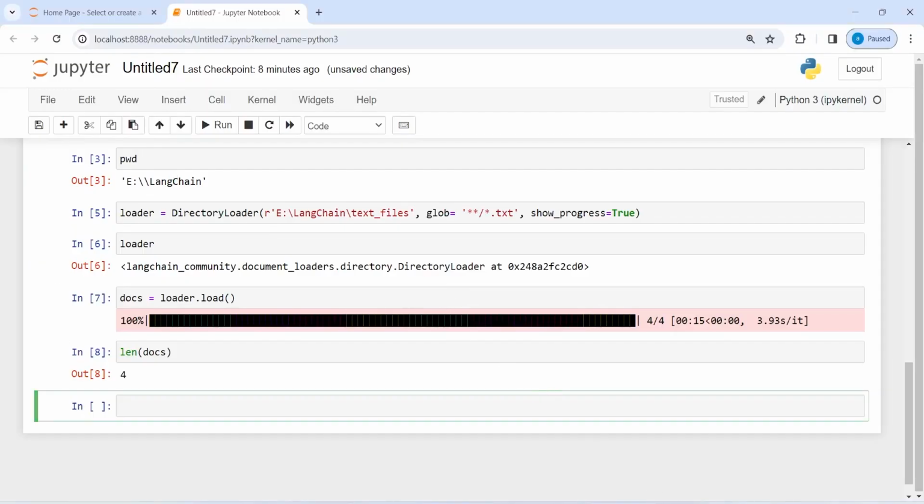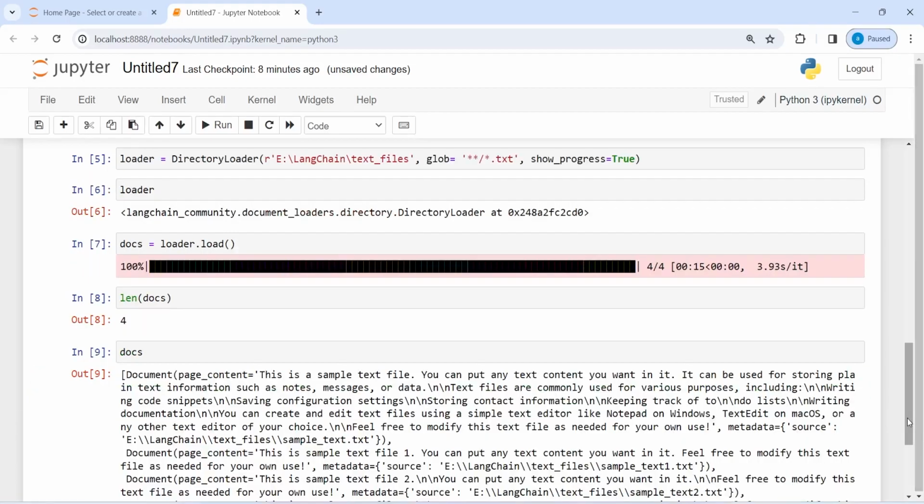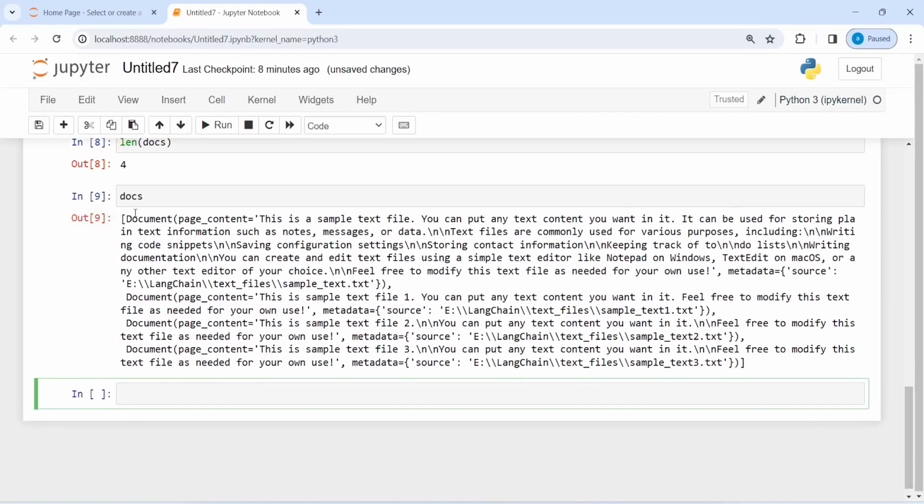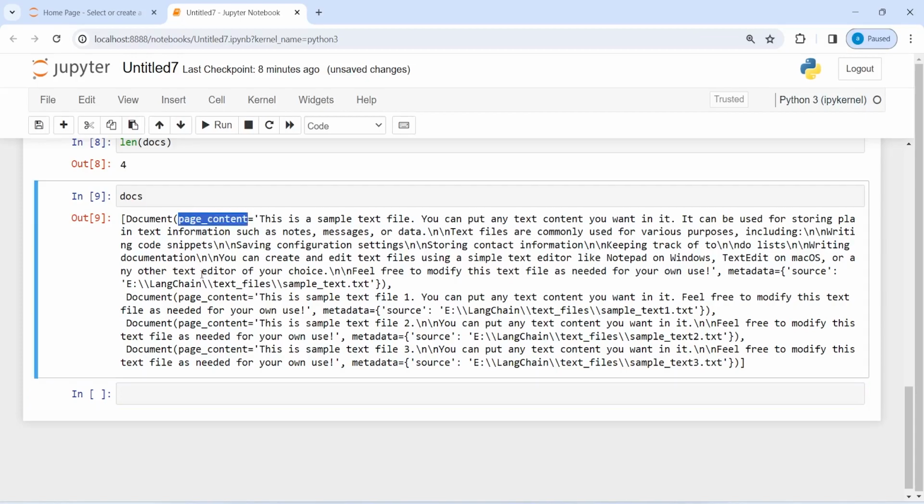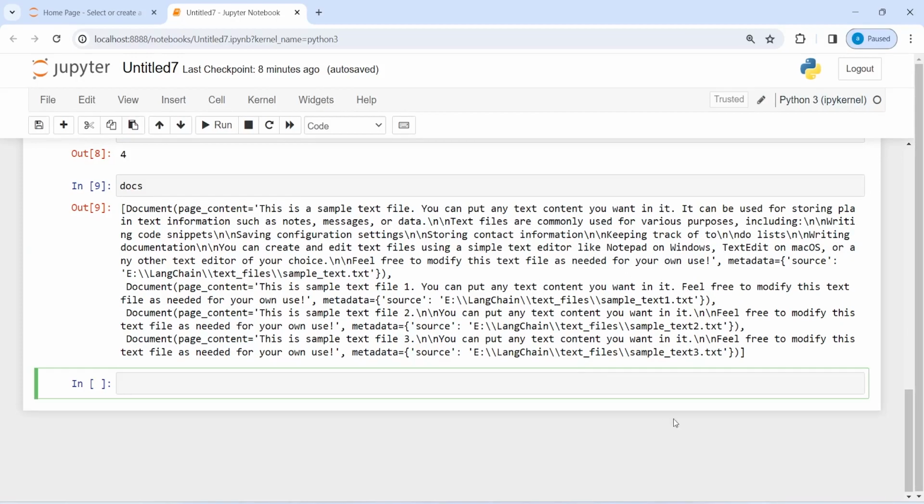Now to print it, first I will just call this docs, and you can see that we have this document object and then we have this page content. So we should have 4. So this is the first one, this is second, this is third, and this is fourth, because we are having 4 files. And let us call a for loop on this to print it in a nice way, and then I will show you our actual text file and we can compare the content from here and the actual file.